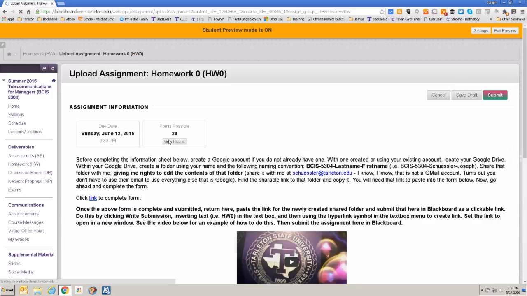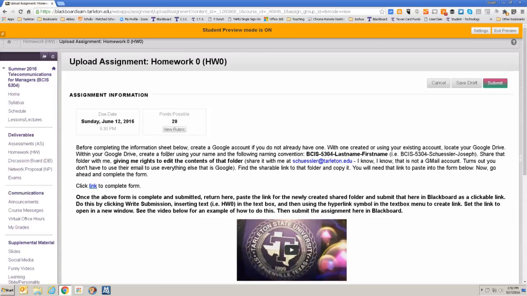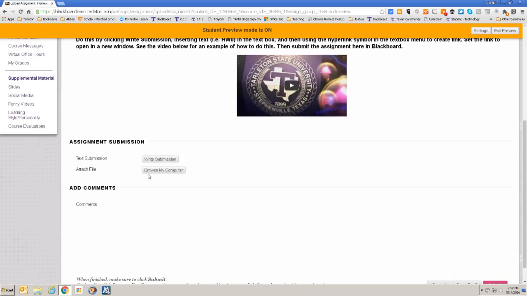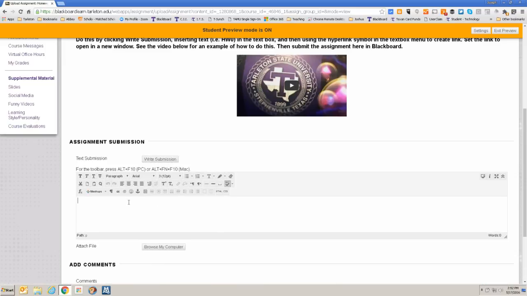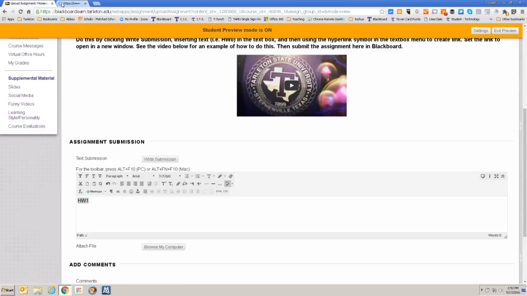and it will come open, and you'll see that there's a rubric associated with it. We'll look at that here in just a second. As far as creating the link, you'll click on Write Submission. You type in, in this case, say HW1, highlight it, and again, you can watch that video, and it walks you through the rest of that process.